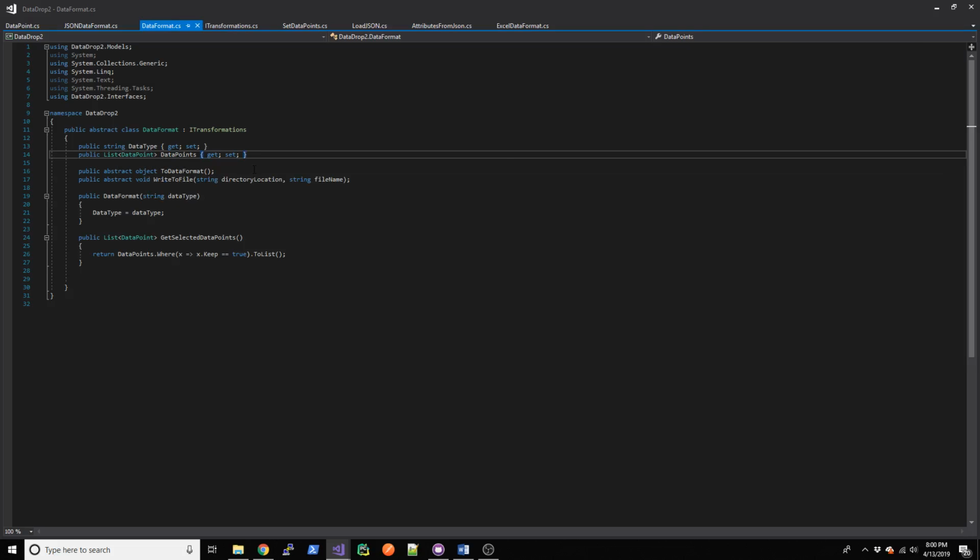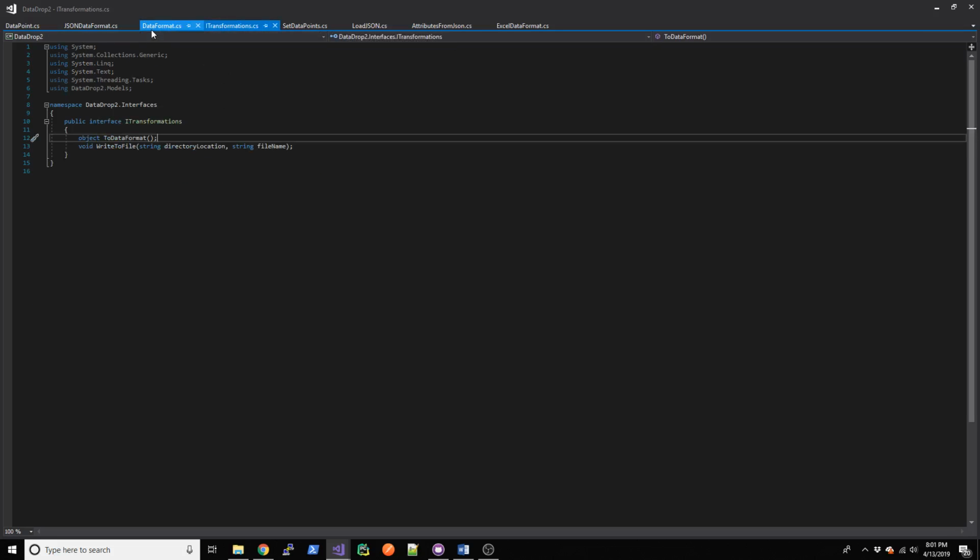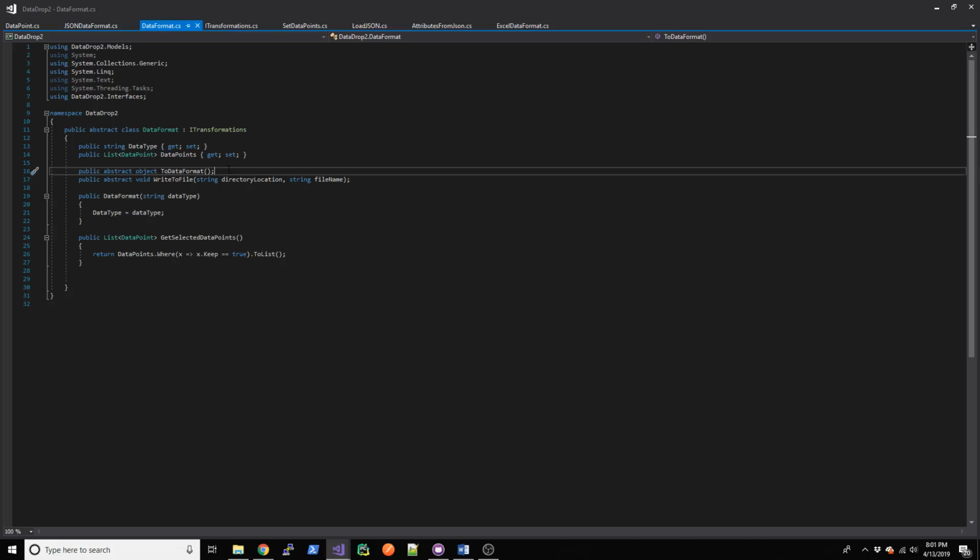Another object we're going to have is the ToDataFormat, which is from here. In order for this class to properly implement this, I had to write this line in. So ToDataFormat is coming from here. You'll see if I delete that, it's going to turn red because I'm not implementing that interface. So let's go ahead and put it back in.